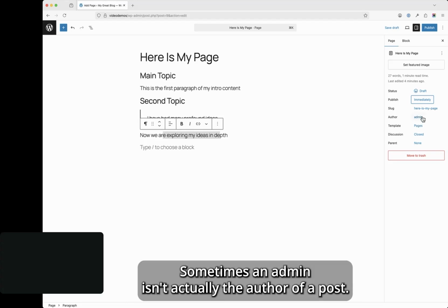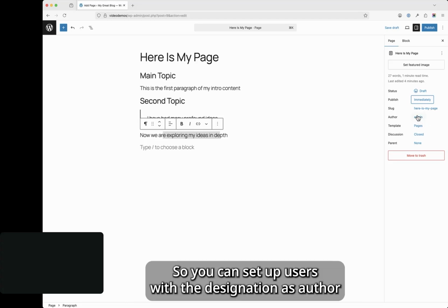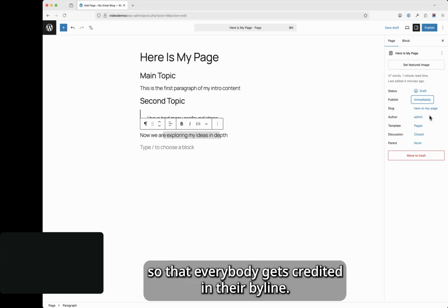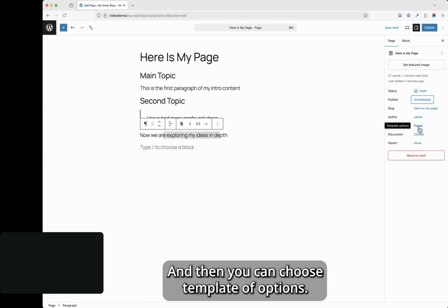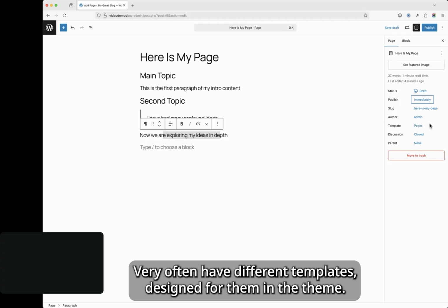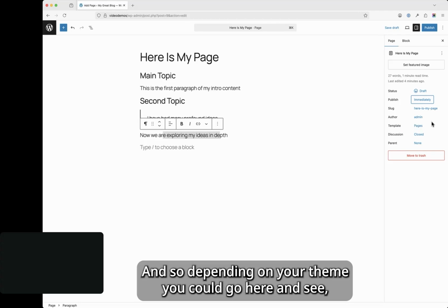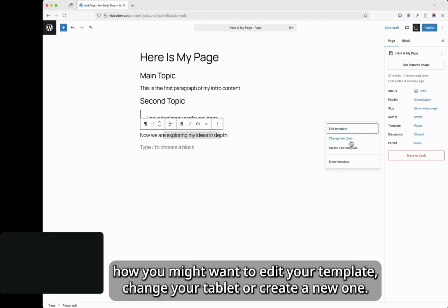The author can be edited here. Sometimes an admin isn't actually the author of a post, so you can set up users with the designation as author so that everybody gets credited in their byline. And then you can choose template options. Pages will very often have different templates designed for them in the theme. And so depending on your theme, you could go here and see how you might want to edit your template, change your template, or create a new one.